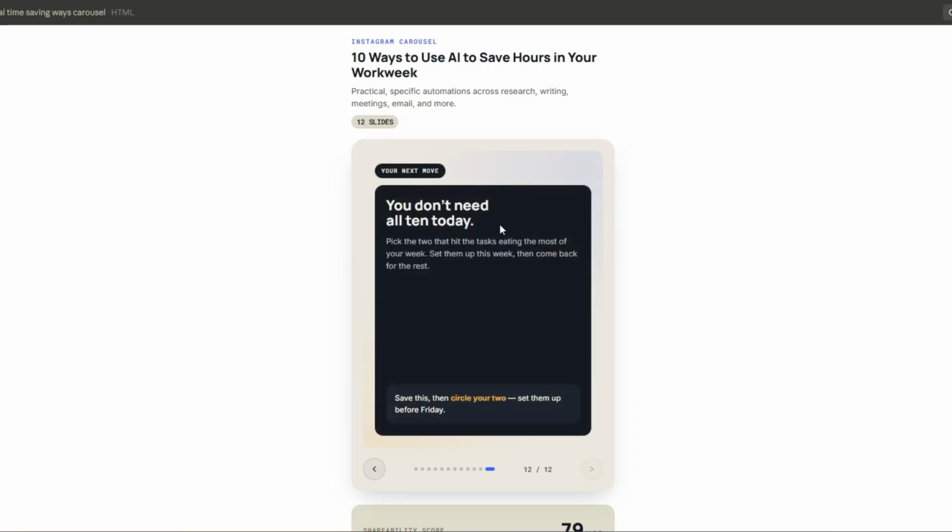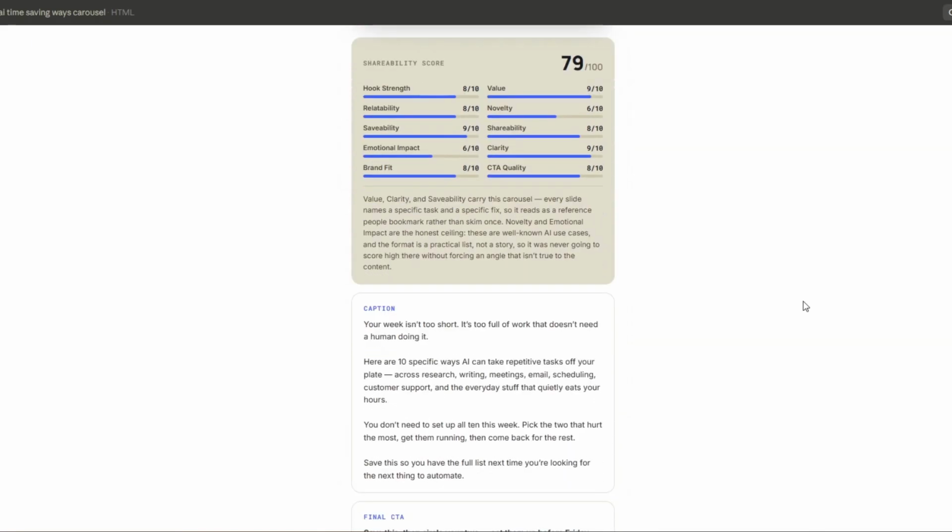And then on the last slide, concluding by saying you don't need all 10 today. Pick the 2 that hit the tasks eating the most of your week and set them up this week, then come back for the rest. And here's the call to action right here. Then you can see the shareability score. It was given a score of 79 out of 100.